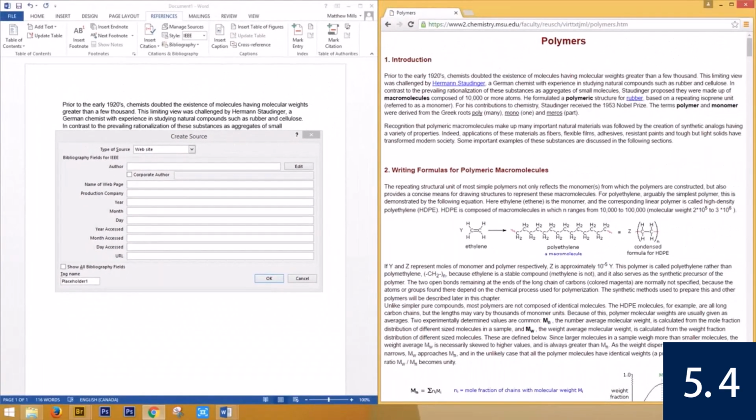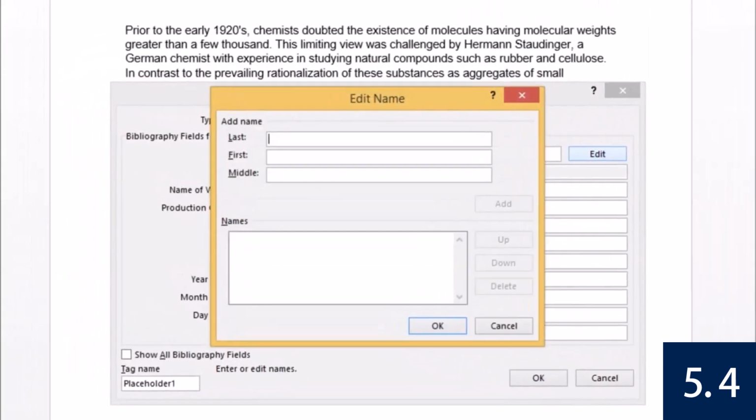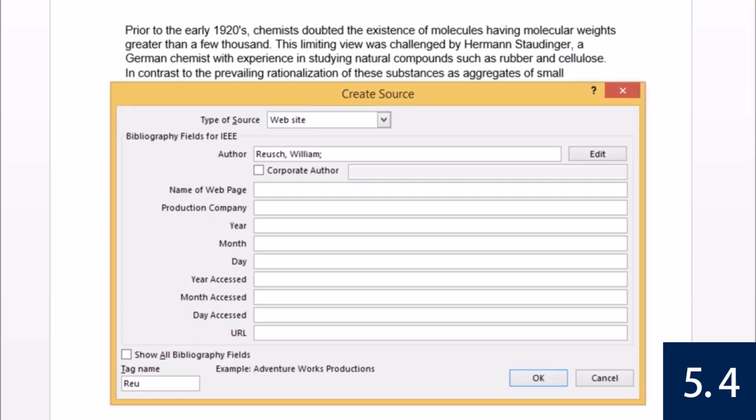To enter the author names, click Edit, and starting with the first author listed on the website, type their first, middle, and last names into the appropriate fields. To enter the title of the web page, simply type the full name of the web page into the production company field. Do not type it into the name of web page field.